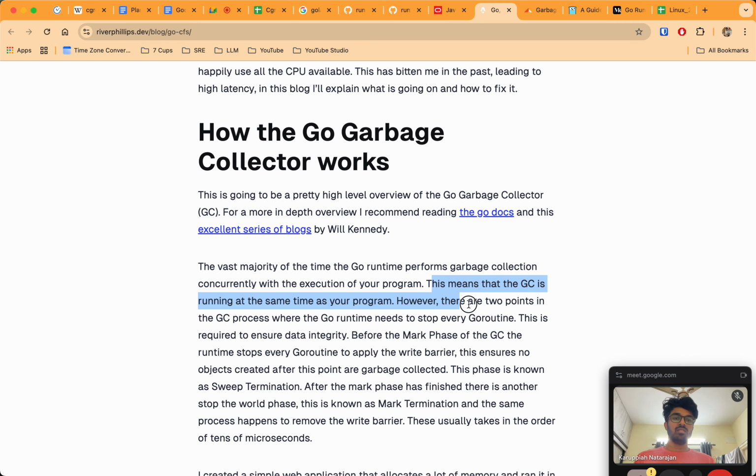This means that the GC is running at the same time as your program. However, there are 2 points in the GC process where the Go runtime needs to stop every Go routine. This is required to ensure data integrity. Before the mark phase of the GC, the runtime stops every Go routine to apply the write barrier. This ensures no objects created after this point are garbage collected. This phase is known as sweep termination.